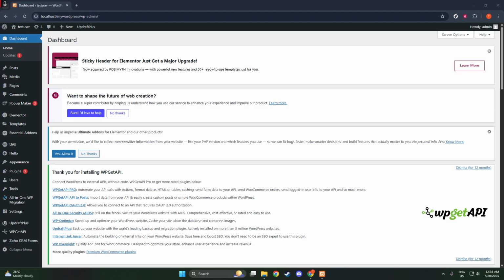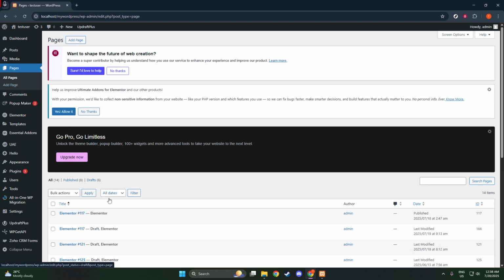Now, direct your attention to the canvas area where you can modify content. In the upper area of the canvas, you'll find a small folder icon that opens up the Elementor template library. Go ahead and click on that folder icon. This action will open a window showcasing the entire Elementor template library.